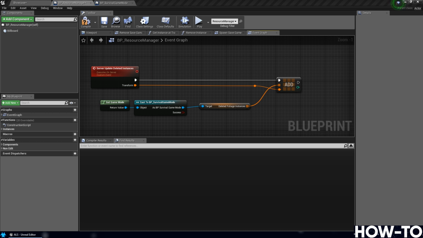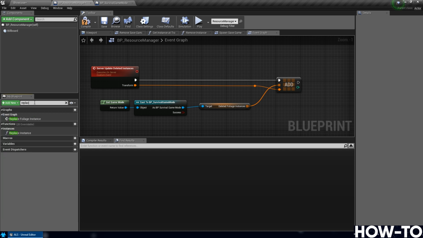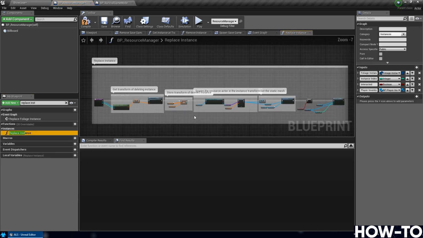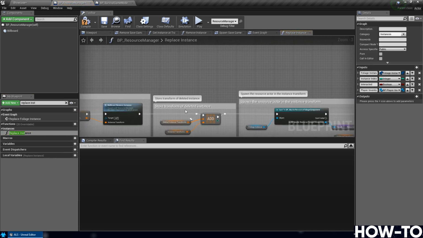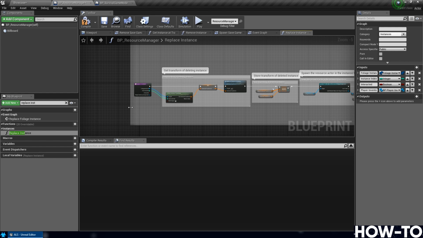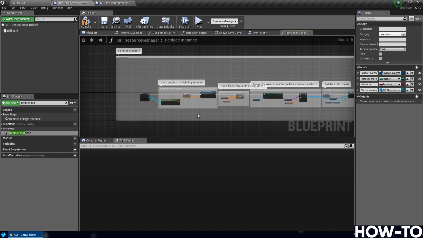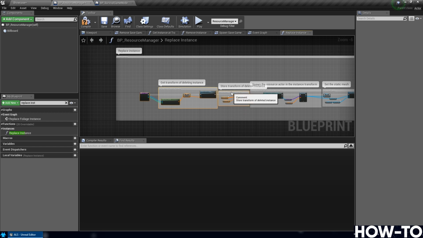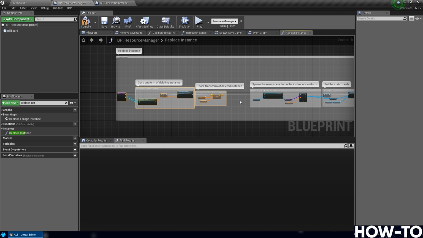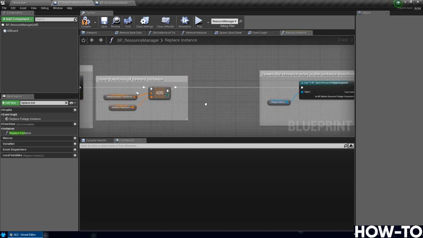So now what we can do is go into the resource manager and under a different area of it, to the left-hand side, do replace instance. You see under functions, there's replace instance. Double click that. And then in the section that says store transform of deleted instances, we need to make a call to the event we just created. Let's drag out the whole section of the comment to the left a little bit. And then all the way to that add, I'm going to drag it to the left to add in that node. So make a call to that.